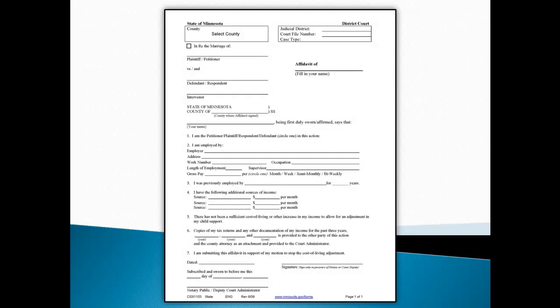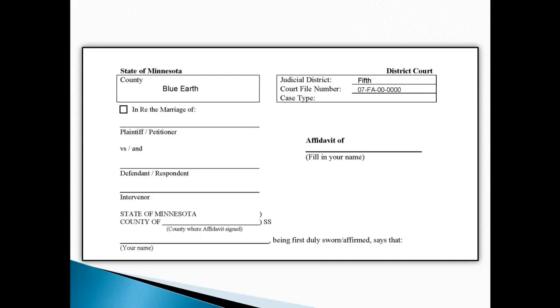This is what the first page of the affidavit in support of motion to stop COLA looks like. Look for CSX 1103 or CSD 403 on the bottom left corner of the page. Again, fill in the caption of the form just as you did with your motion to stop COLA. Under the caption, you will see what is called an affidavit block.